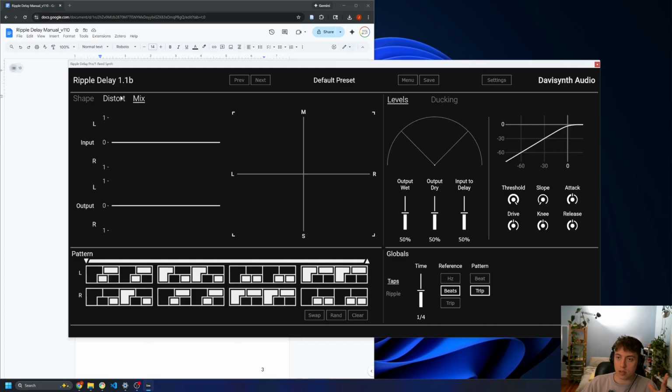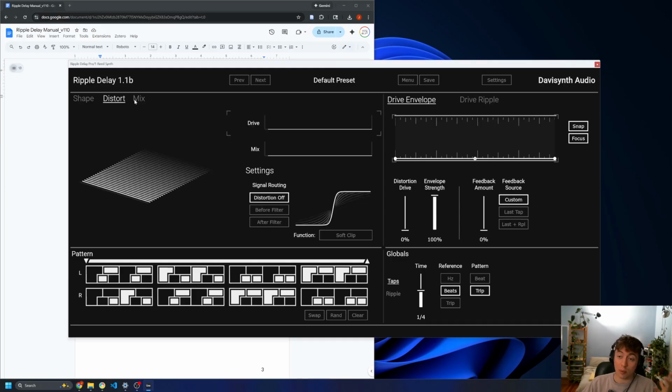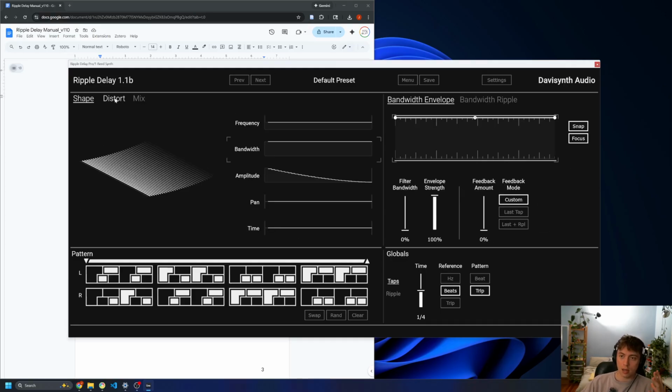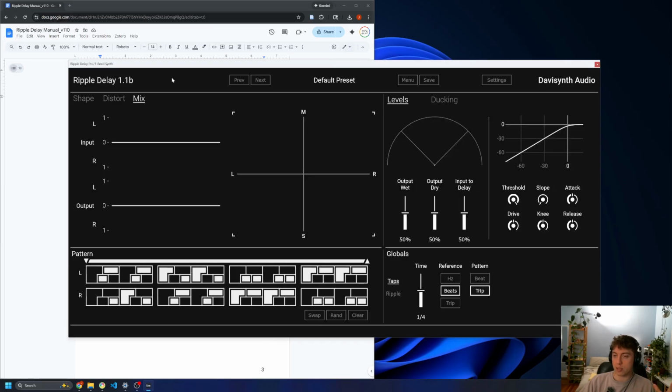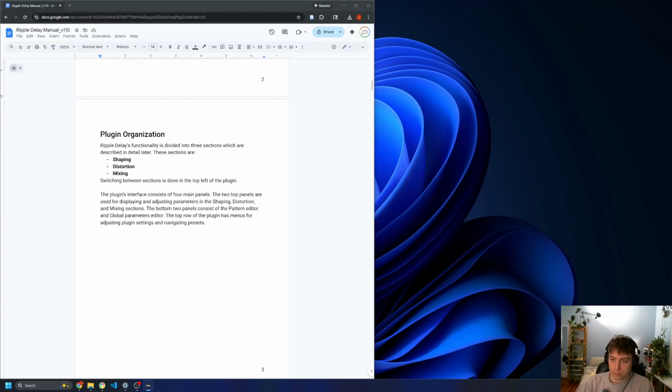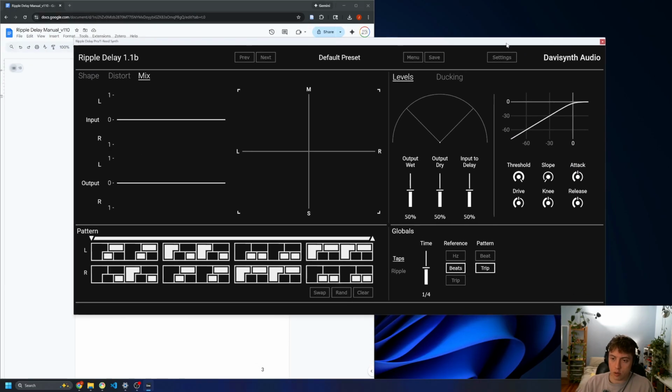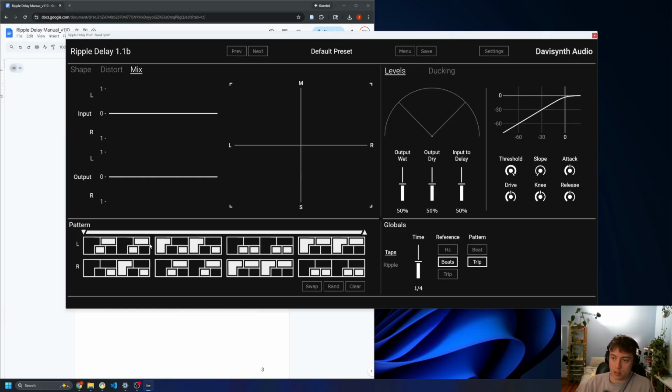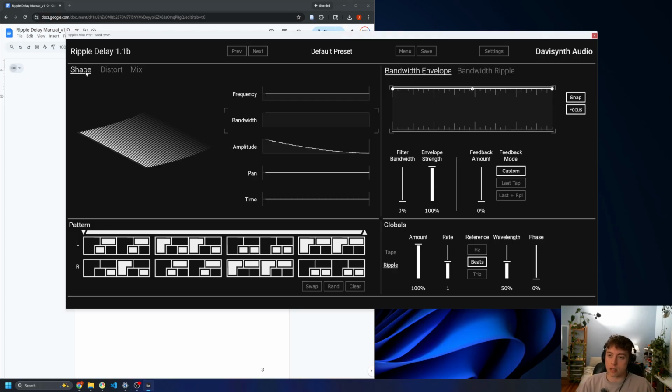As you can see, you can switch between these modes in the top left of the plugin, with most of your work being done in the shape and distortion mode, and mix mostly being used to, like it's called, check the mix and do some fine tuning there. Then going into the panels, we have on the bottom left this pattern panel, and then just some globals, which are settings that affect everything else in the plugin, regardless of the rest of these panels.